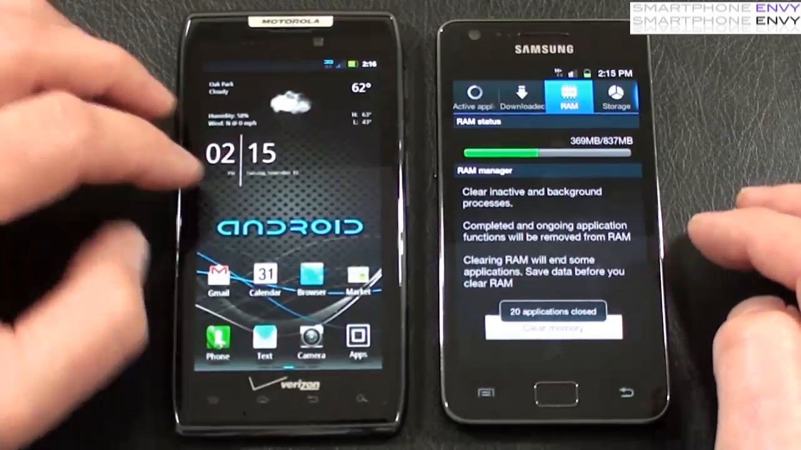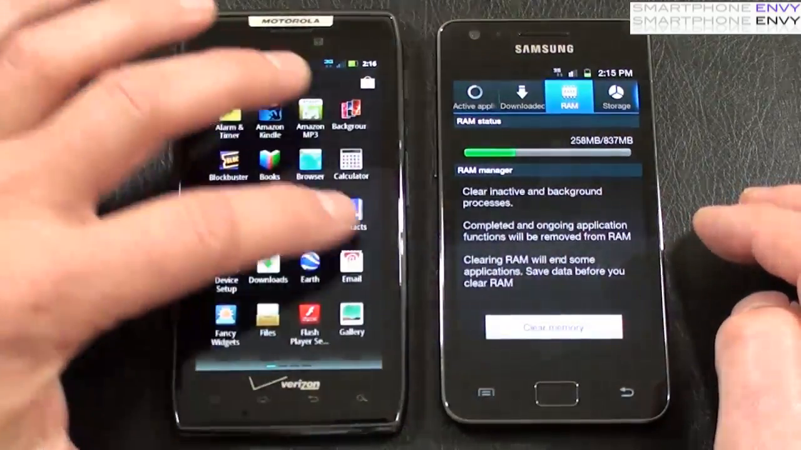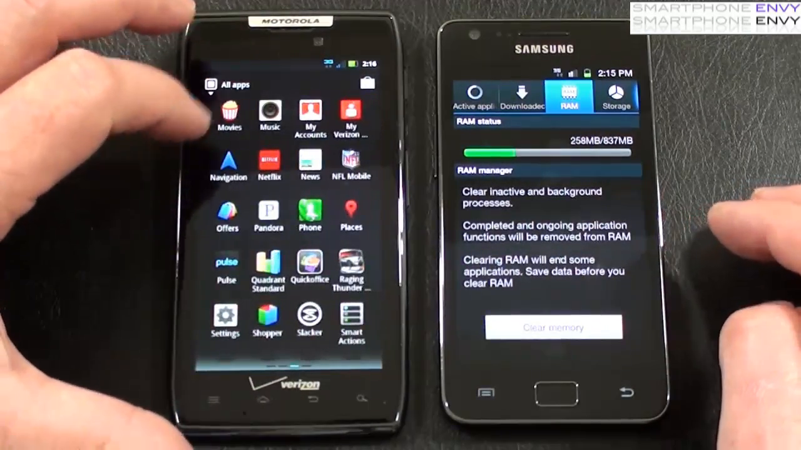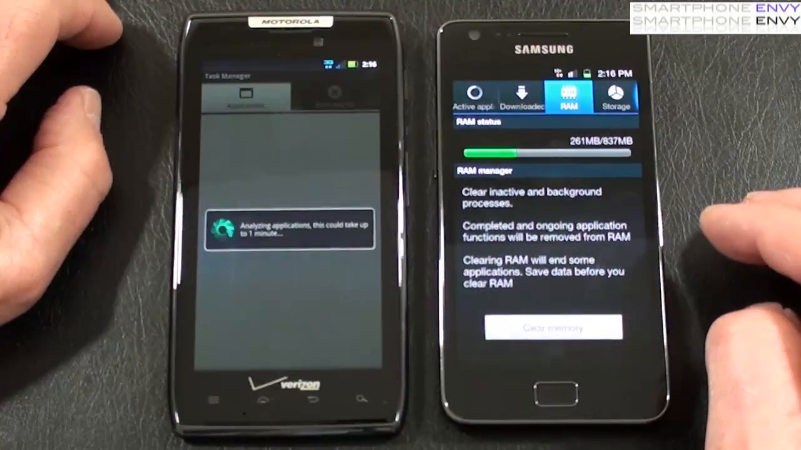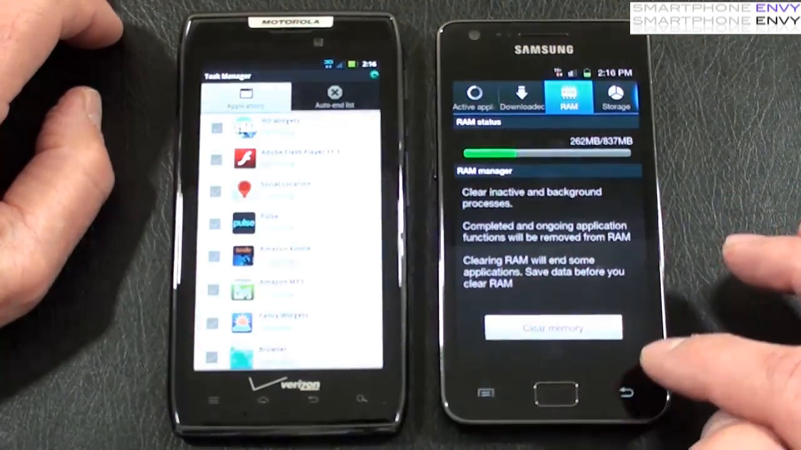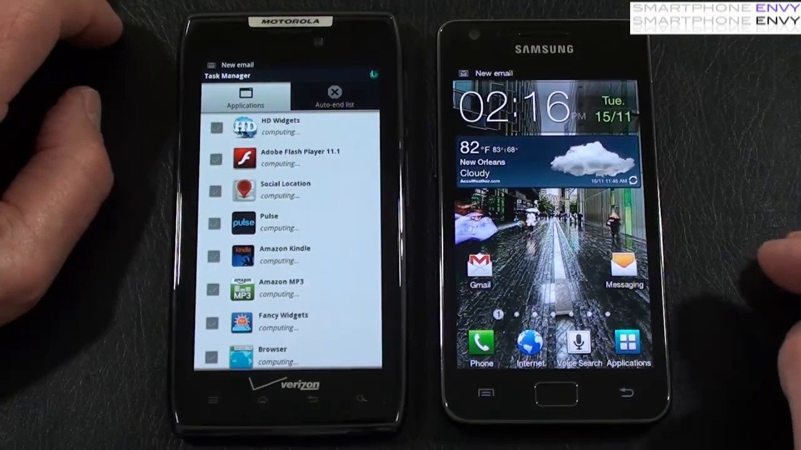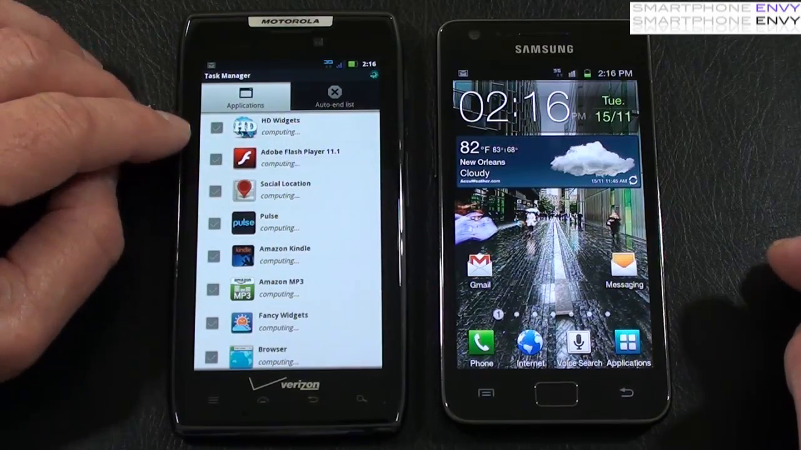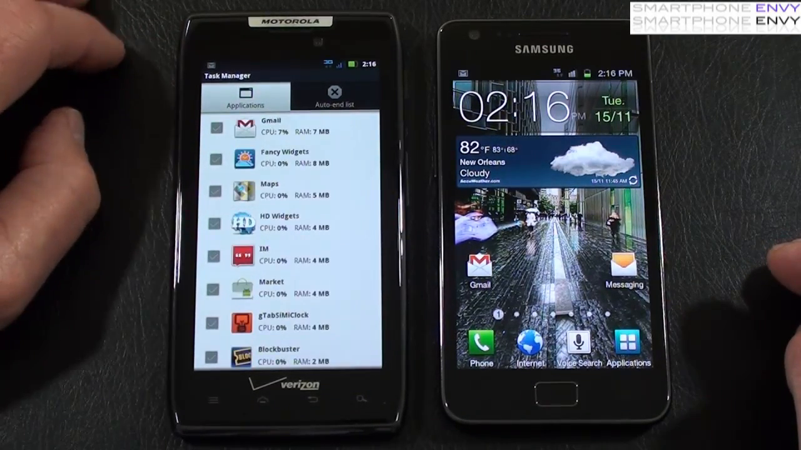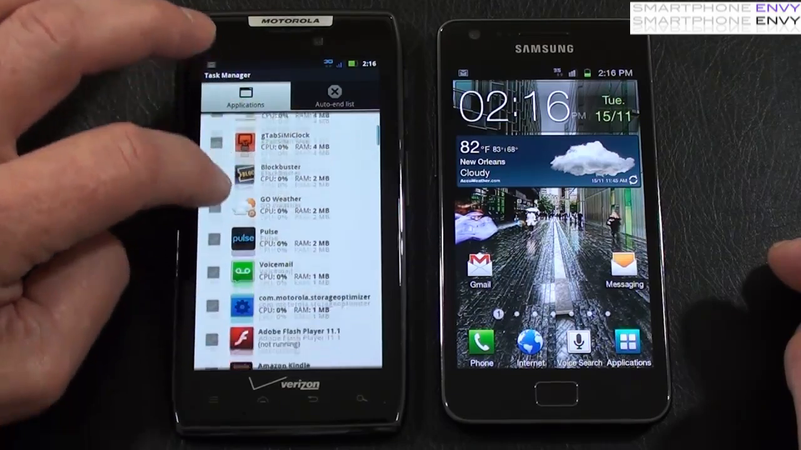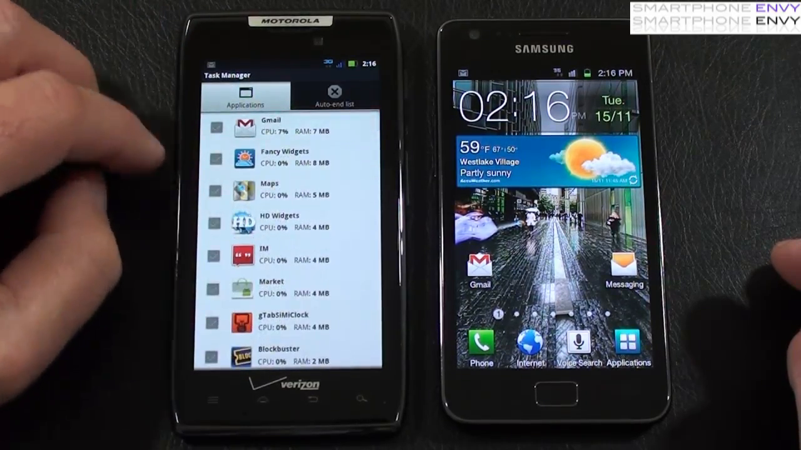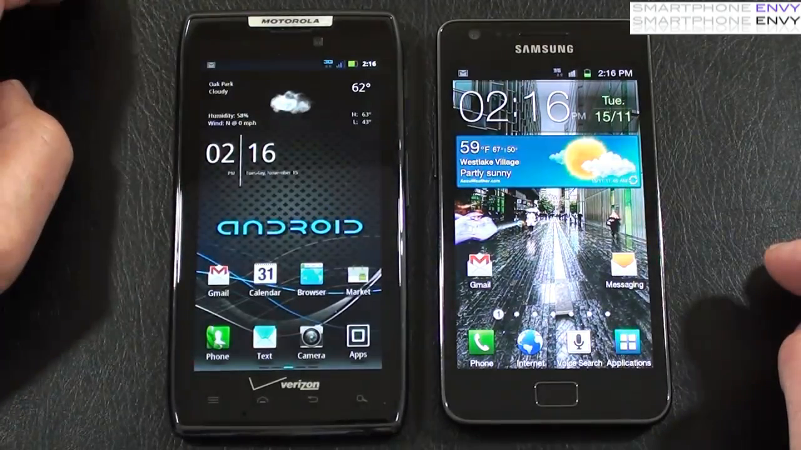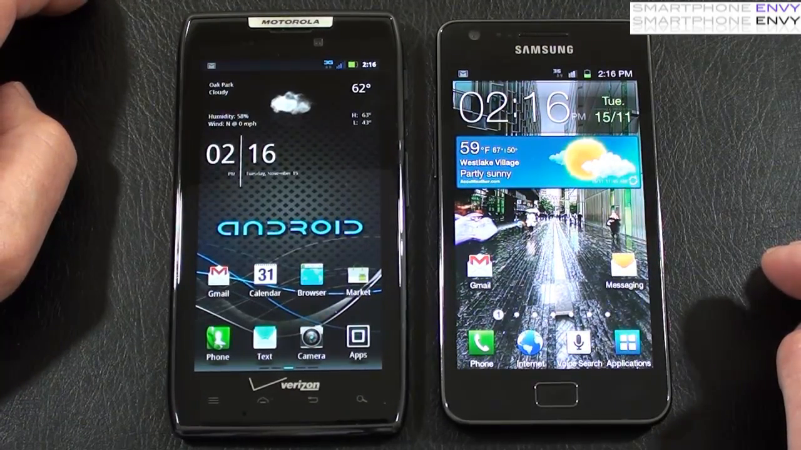There is also a task manager on the Droid RAZR. There it is right here. Give you a chance to look at that. It works, but it's a bit cumbersome in that you have to wait for this to compute, which is going to take a minute or two. Then once it does, you check the ones you want to close down, and eventually get down here to see the other apps that aren't running. So it does work, but it's a little bit more cumbersome than what they have on the Galaxy S2.